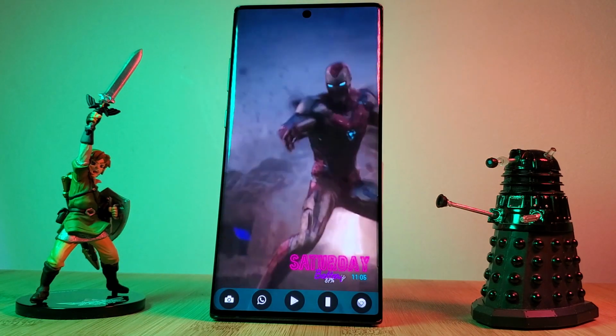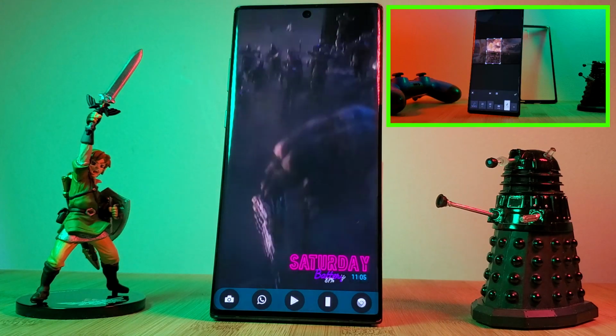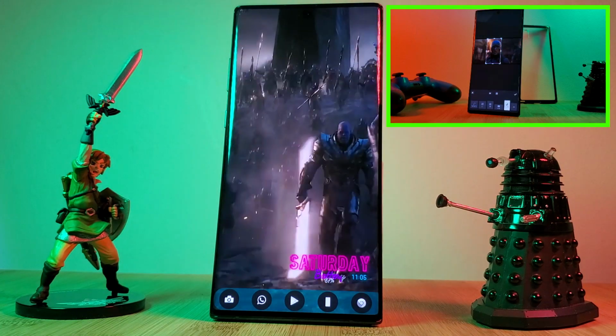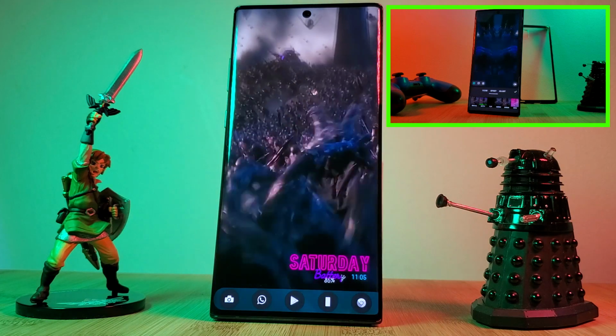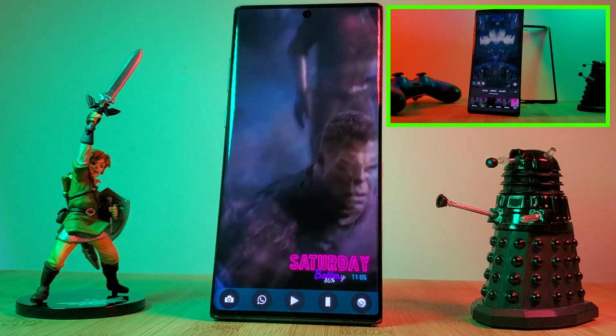But as a side note, because this works natively using your phone's live wallpaper service, for the best results, you want to make sure your videos are resized or cropped in to match your screen's aspect ratio. For a quick guide on how you can do this, check out the video in the top right corner.